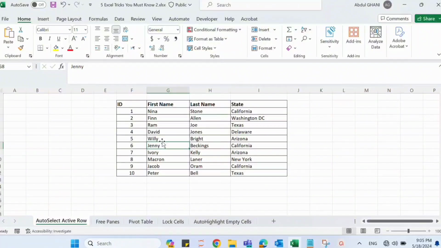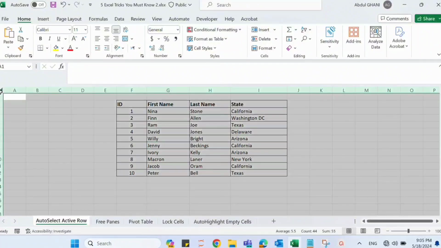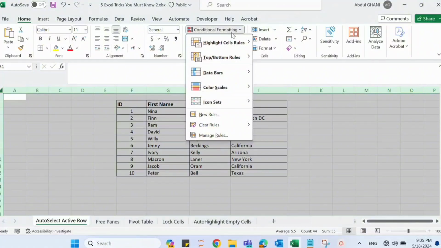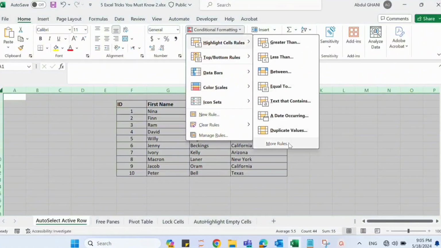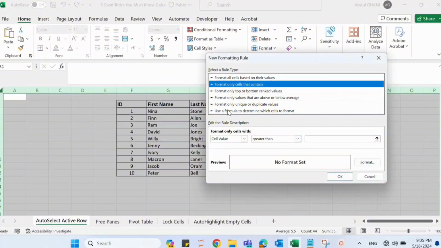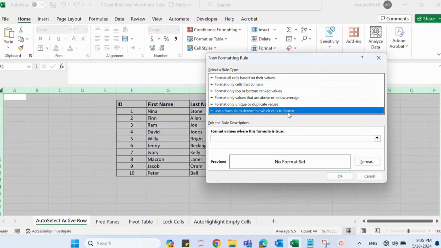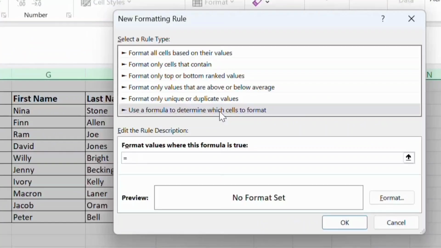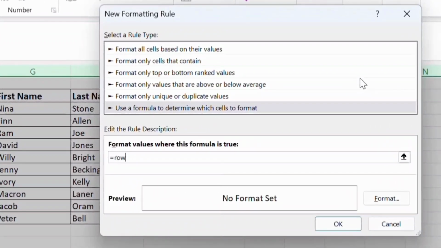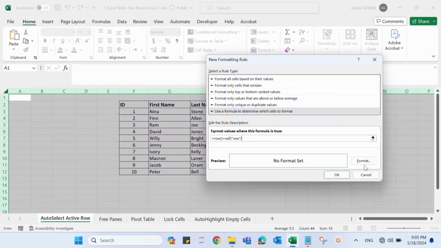For that we need to select the entire sheet, go to conditional formatting, highlight cell rules, more rules, use formula to determine which cells to format, and here we need to write the formula equals row, pair of parentheses, is equal to cell, and inside that we need to write row, quotation marks and close parenthesis. After that we need to format that.